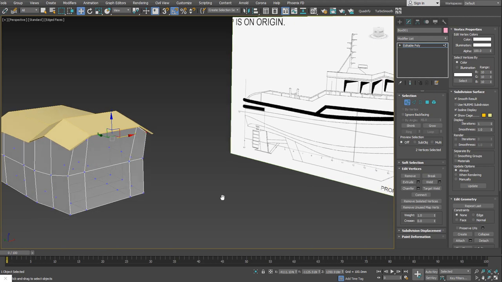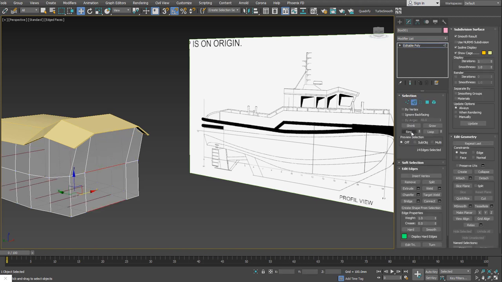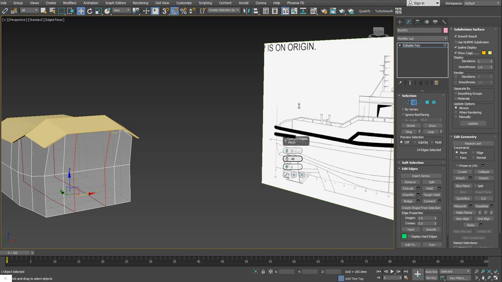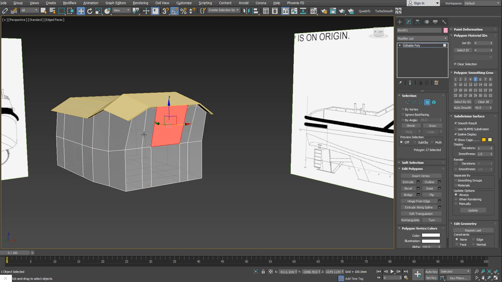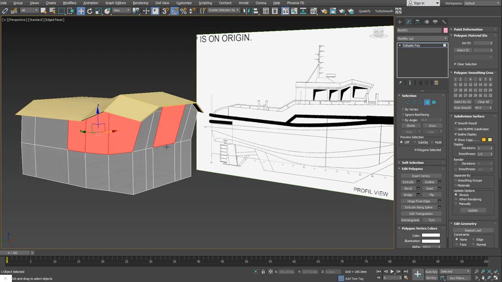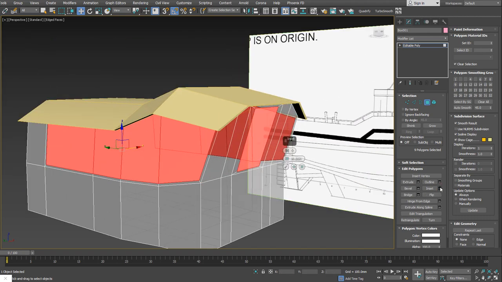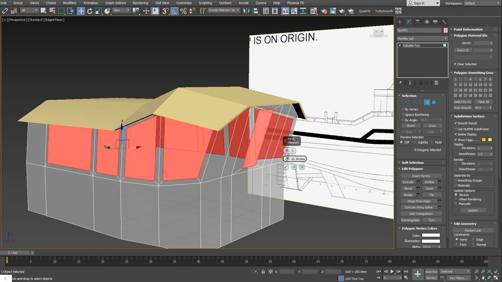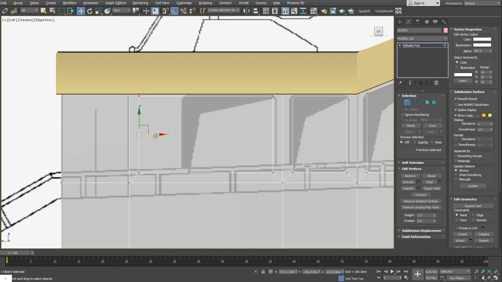Yes, now for the three windows, I guess we need to add two more segments and separate them. Yes. Now let's select them like this, and this. Choose inset, and from here, choose by polygon. Okay. Now let's fix them. I move it here. So this one, this.